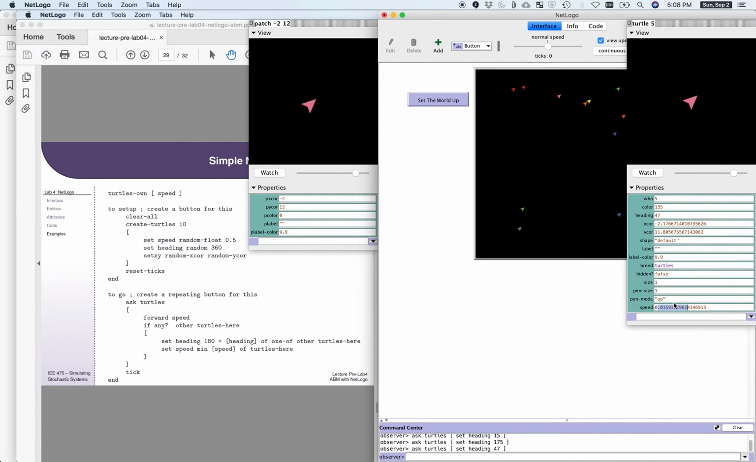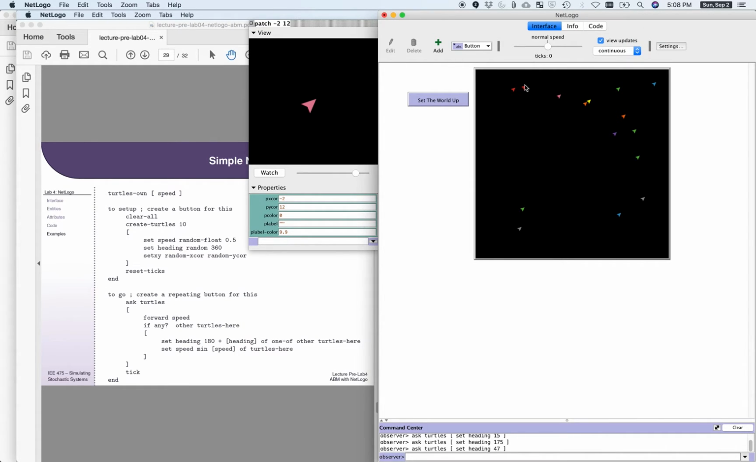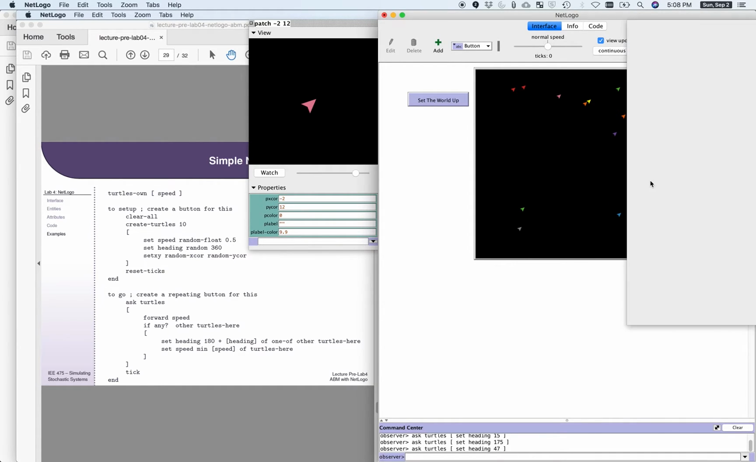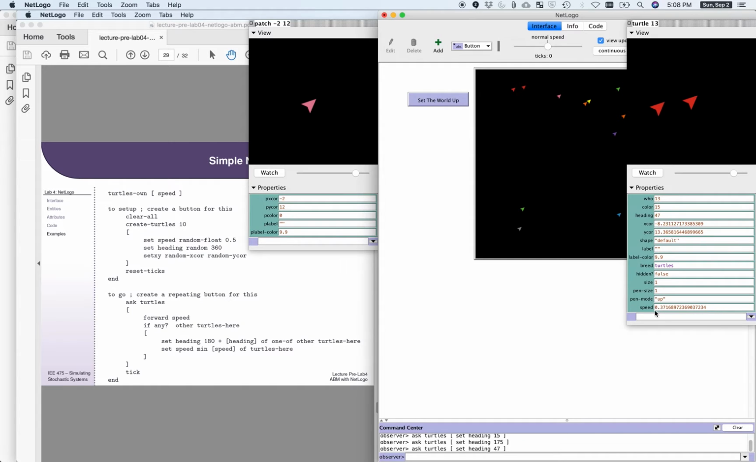And so while it's being run, I can actually inspect individual agents and see what things are currently set to. So its speed is set to this funny number, but that makes sense because I set all of the speeds to random numbers between, I think, 0 and 0.5. So if I were to go and inspect somebody else's speed, like this turtle, which happens to be turtle 13, I could inspect turtle 13, and I'd see its speed as something else.